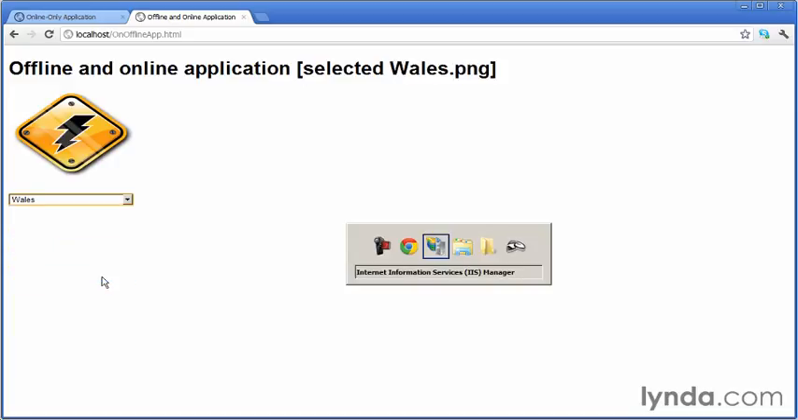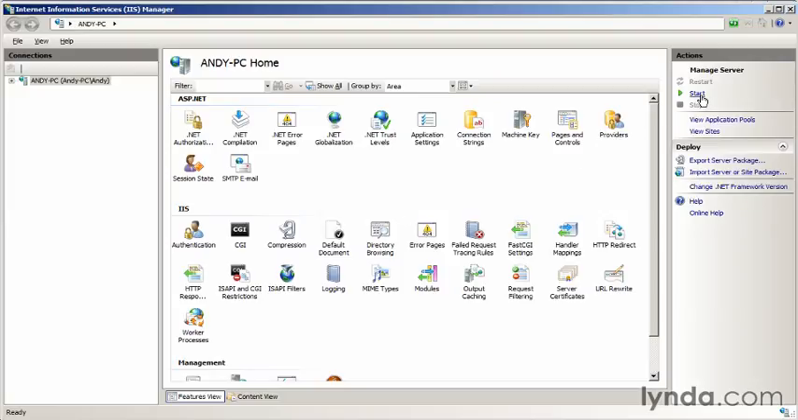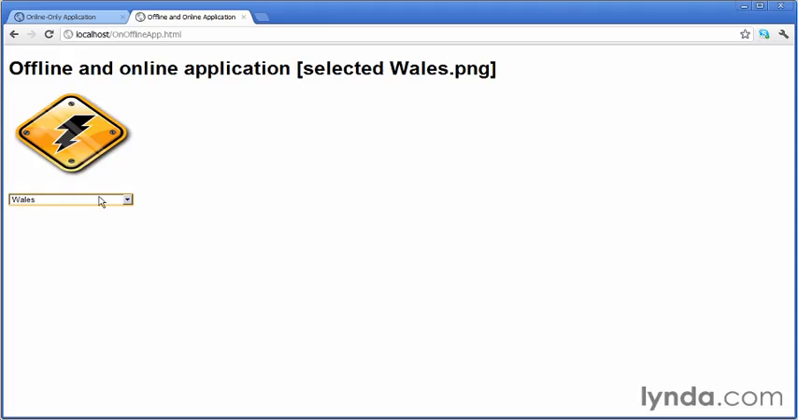Now, if I go back onto online mode, I'll start my server again. So the web server is now running. I'll go back into the browser. I'll select Spain and USA and Wales. So that's the fallback file that we've cached in the client.